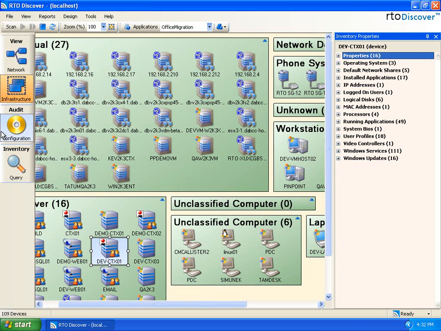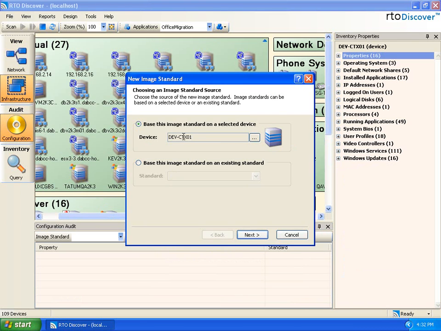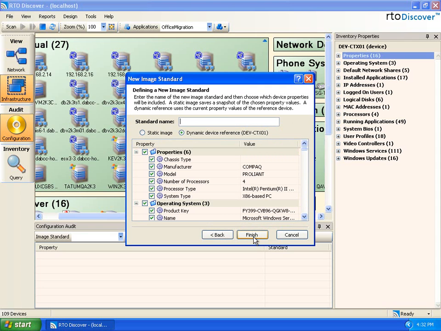One way to do that is to go over here into audit configuration and generate a new standard. We're going to base this off of the machine we have right here, DABCC 01. I know that this one had all its patches applied, so I know this is the box that I want everyone else's box to look like. Let's go in there, and I'll give this a standard name: new Citrix standard.